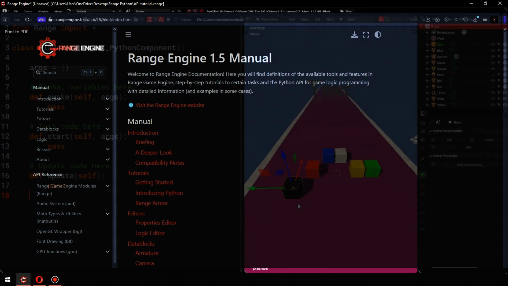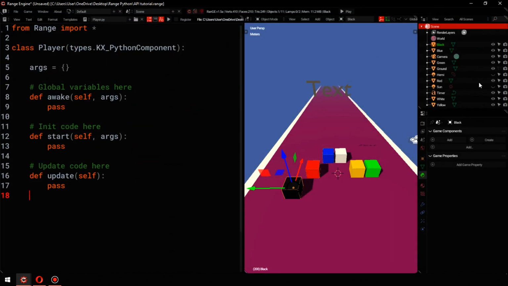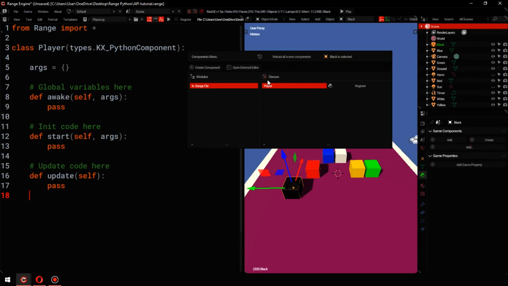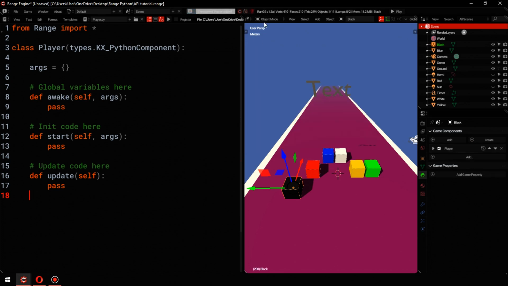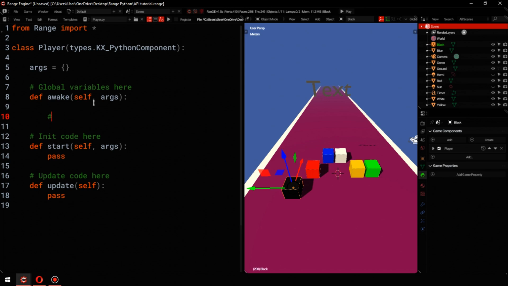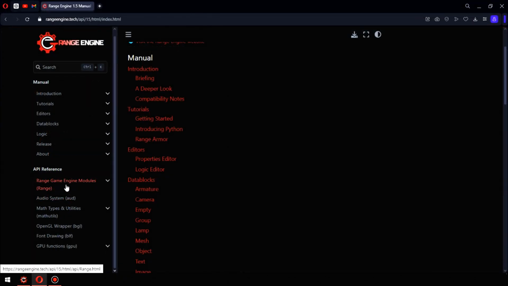Here I already created a Range project with game objects and a Python component template. Let us attach it to the black cube, because in my case that's my main character. So for us to be able to refer to any of the objects in the current scene, we have to get the scene using a Range Python method. Let us go to the API and see how we can do that.